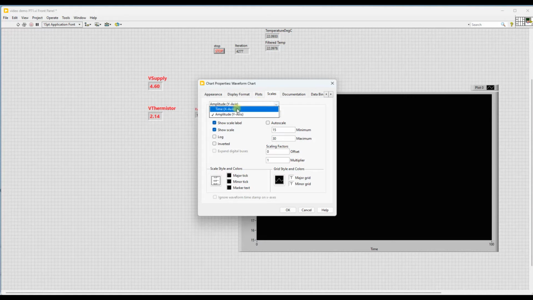And for the y scale, or the x scale, we'll fix this right now. Auto scale is turned off. And we want the maximum to be 1023. That's the maximum number of samples that we can see across the screen.